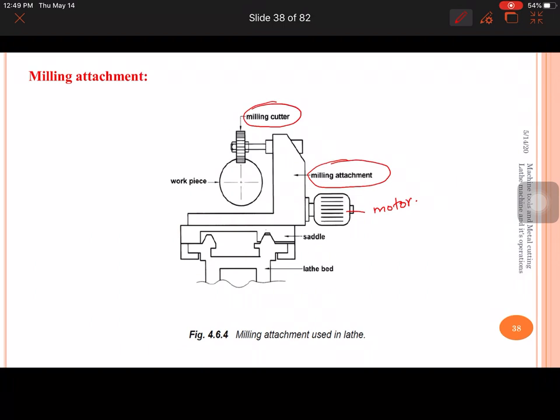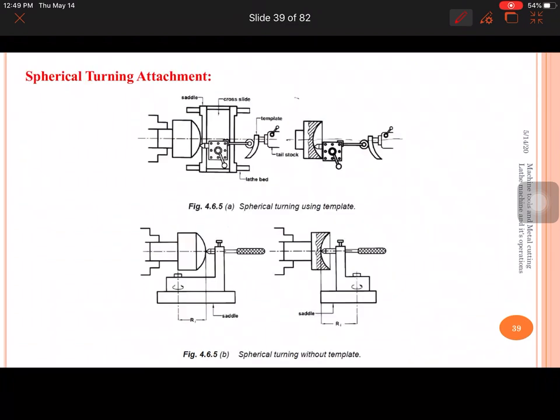And in this particular figure, they are showing the operation related to slot making on the work part, producing the slot on the work part. Here the work part is held between the centers, which is not provided with any kind of motion, but the cutting tool, that is the milling cutter, is provided with the longitudinal feed motion, so that you can generate the slot or keyway along the axis of the work part. Okay, you can also perform other kinds of milling operations on this lathe machine by using this milling attachment.